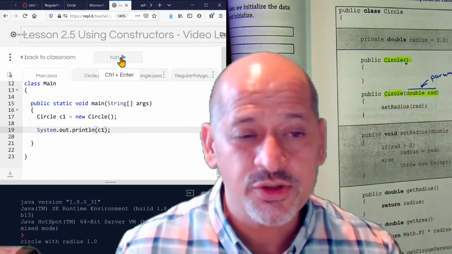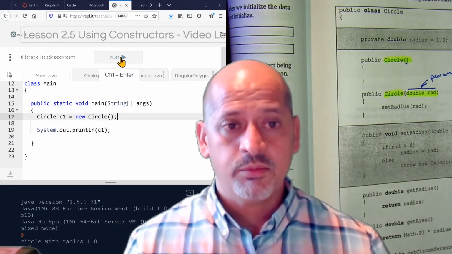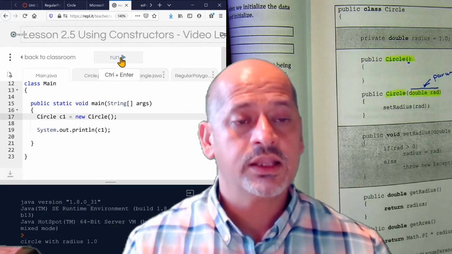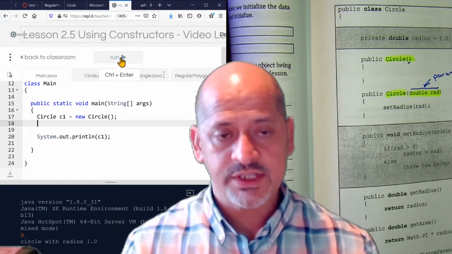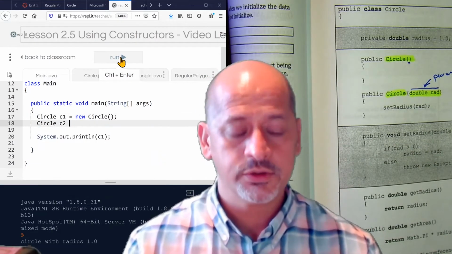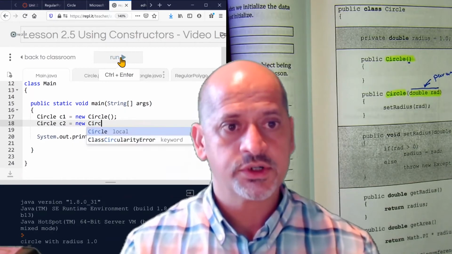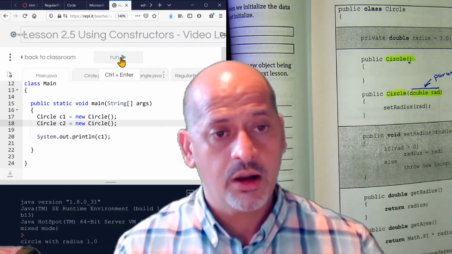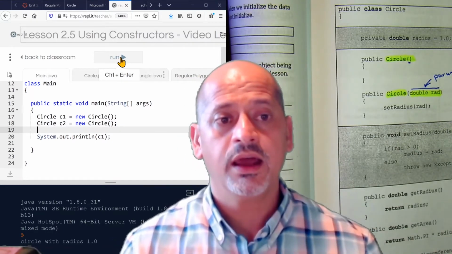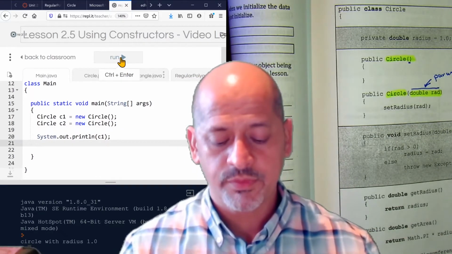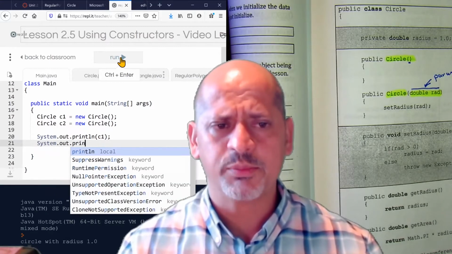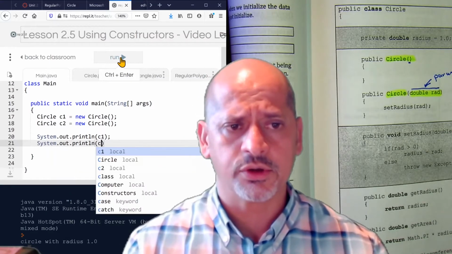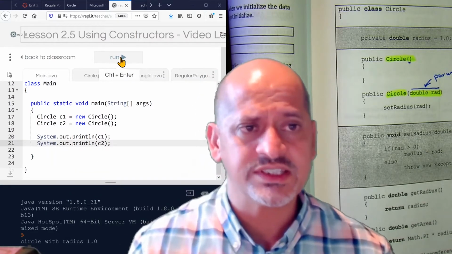It's a lot of information to take in at once. But now let's make another circle. If I say c2 equal to new Circle, and I place it, it's going to call the same constructor. So now if I print c2, it's going to basically print another same circle, correct? Because we told it to use the same constructor.